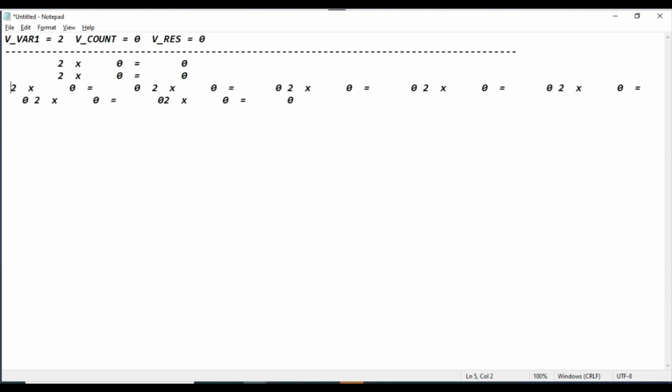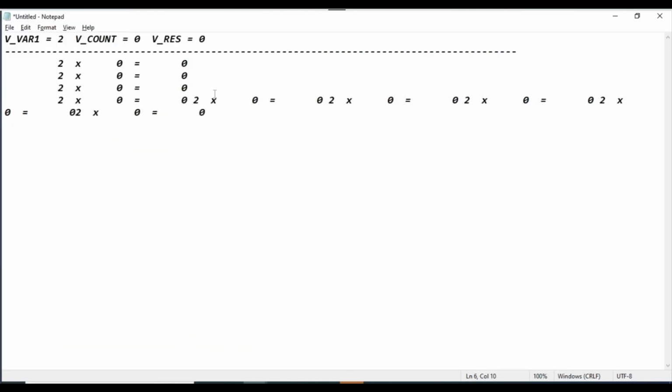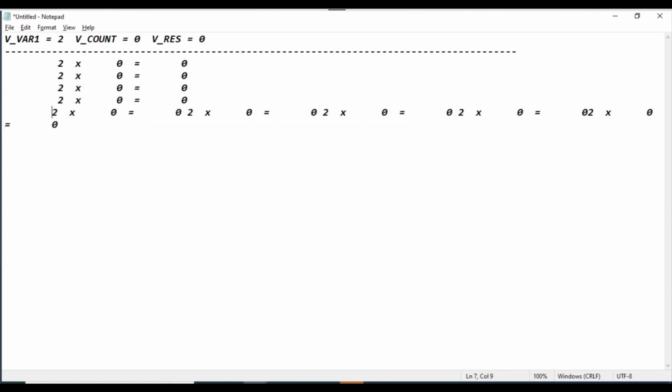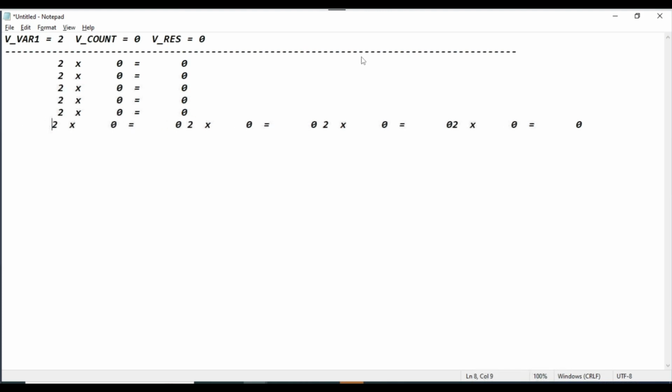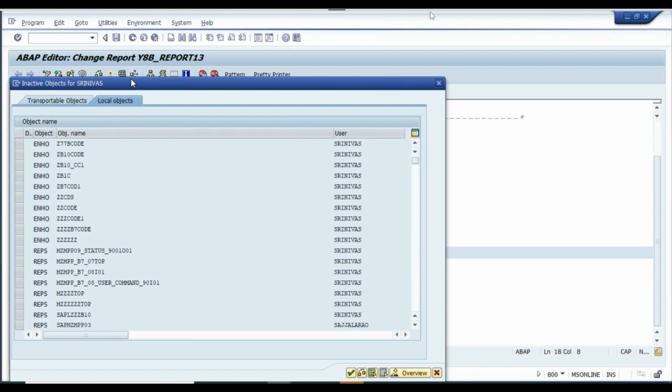Forward slash. So I will get the output somewhat like this. So I just added one variable, /10. Check the syntax. Activate. Execute.